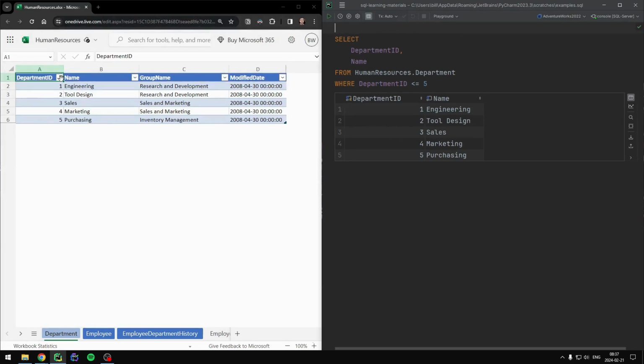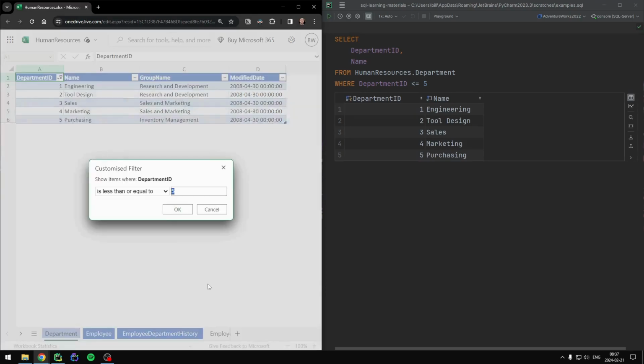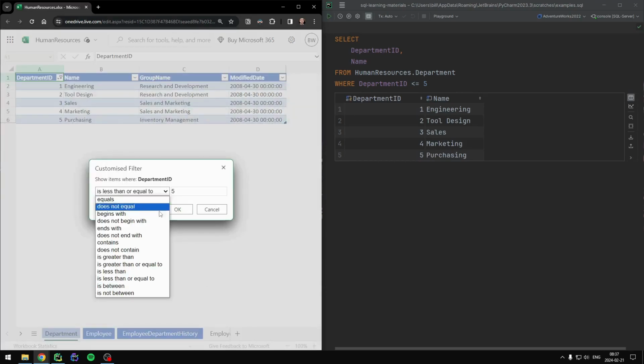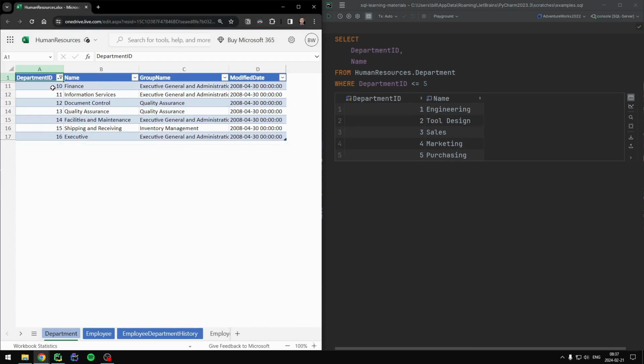And it's the same for the other direction, the greater than as well. So if I update my filter, we can do, say, greater than or equal to 10. What's that going to give us? It's going to give us department IDs 10 to 16.